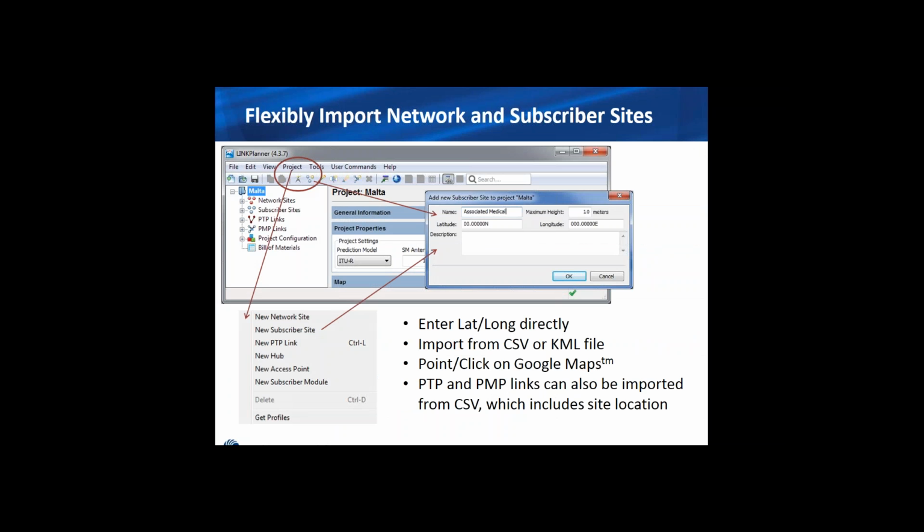So the first thing we need to do is get some sites in. We've got a number of different ways you can do this. You can select the project option from the menu, or the little tower icon just below it will create a network site, and the three little blue circles will create a subscriber site. So we have two different types of sites there. The network sites are sites you would use for your PTP links, and also for your hub sites where your access points are going to go. The subscriber sites are used for your SMs in a PMP network.